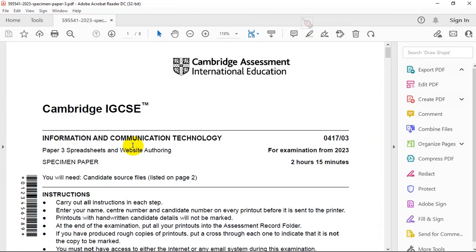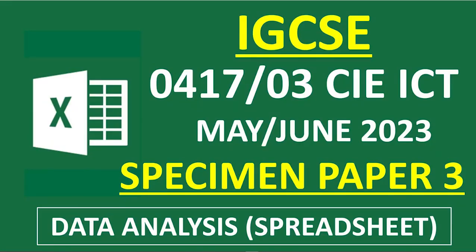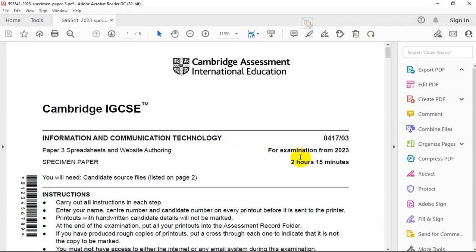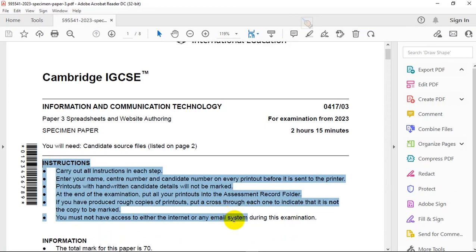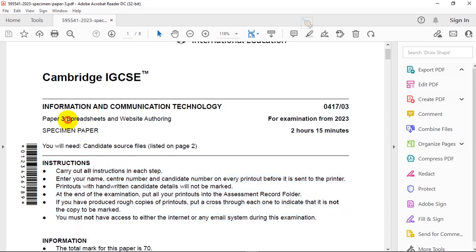IGCSE 0417 Paper 3. And this is Spreadsheets and Website Authoring. This is actually the Specimen Paper 3 for 2023, for examination from 2023. Is that okay? And the time for this paper is 2 hours 15 minutes. Always do well to go through the instructions. It is ideal. Then the major focus of this video will actually be on spreadsheets.